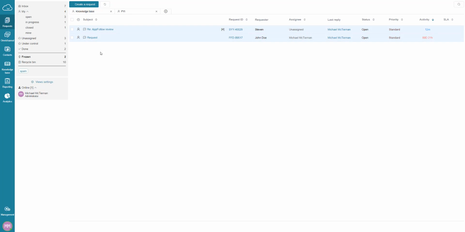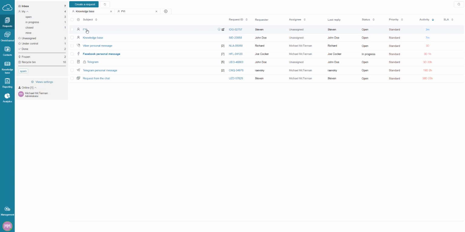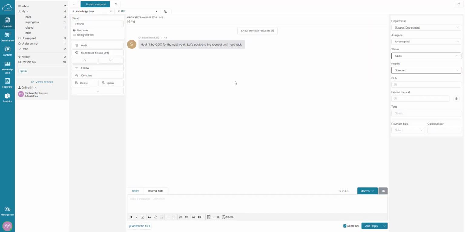This is how it works. You have received a request where it is clear in advance that it will not be possible to resolve the issue immediately, and it needs to be postponed until a certain time without the request getting in the way of the general list of requests. And it cannot be closed either.